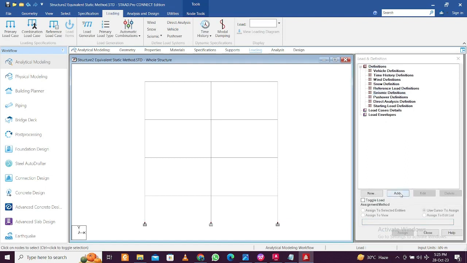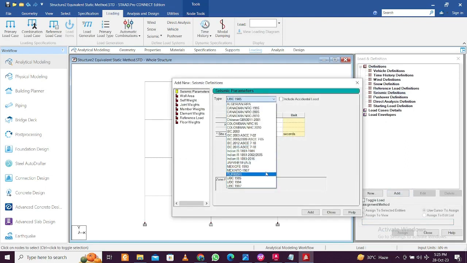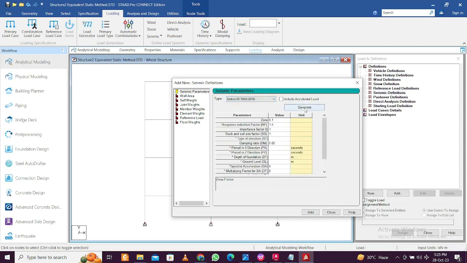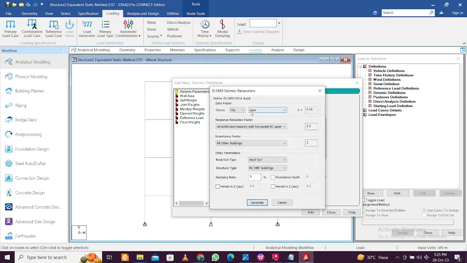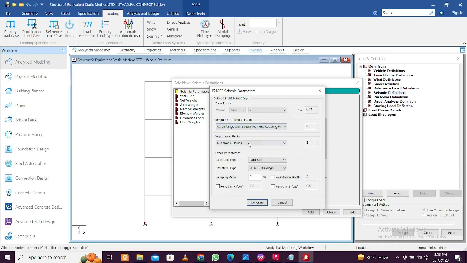So move on to the loading. First of all, let's define the seismic mass source, which will use the STAAD editor, but you can just select the latest IS code and then click on generate, and then we know all the things: zone 5, special moment resisting frame, medium soil, damping ratio is 5%. As you know, anything you want a detailed video on, please ask in the comment section, or some things which you can tell in the comments as well, I'll tell it.